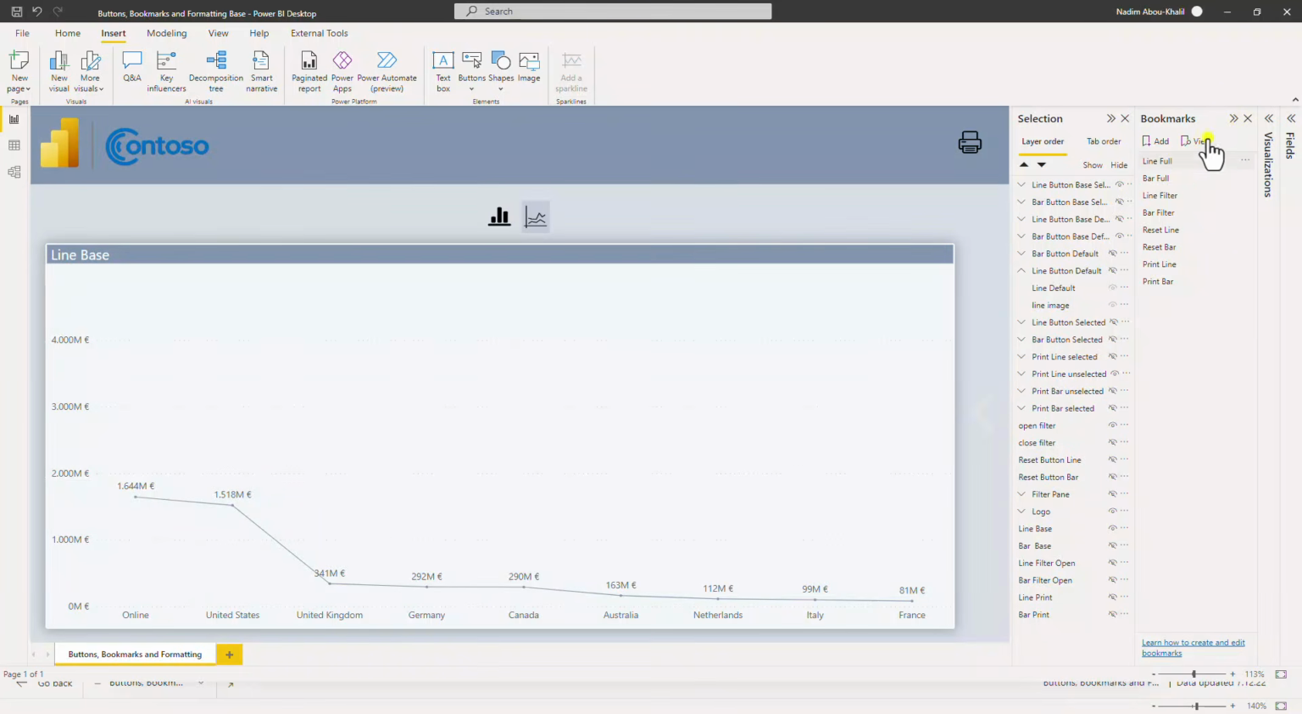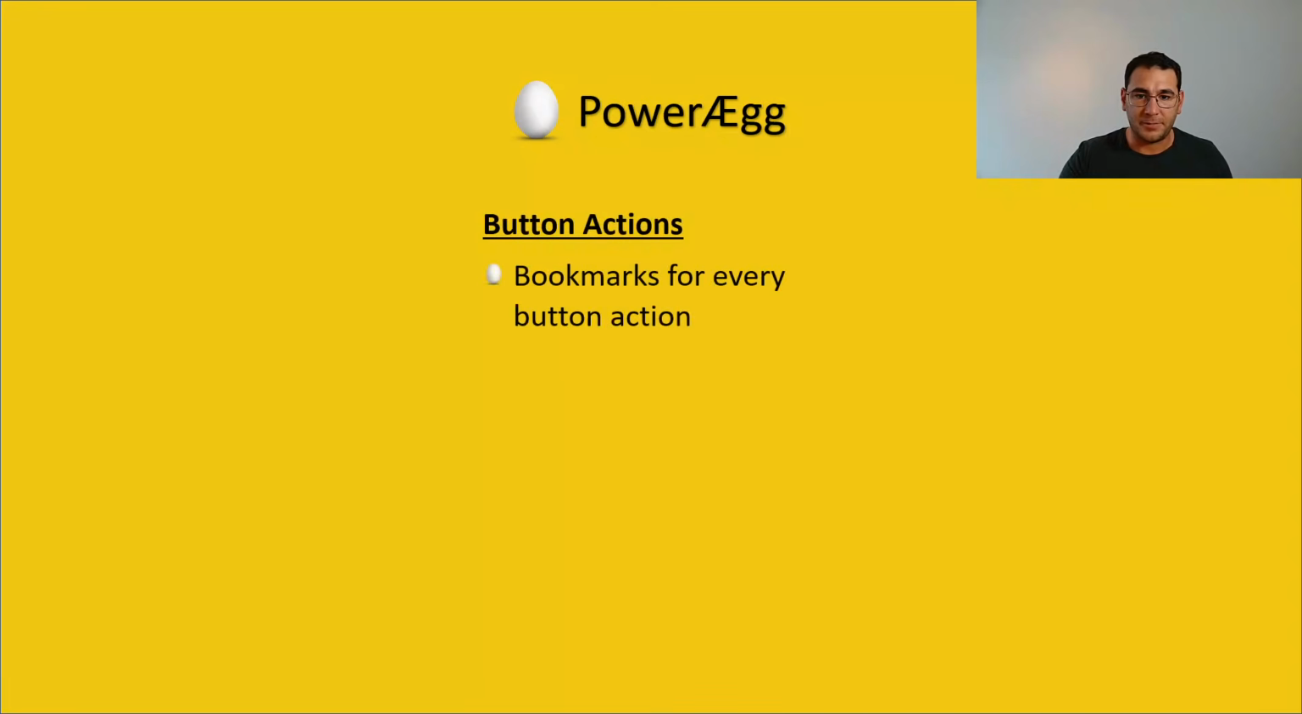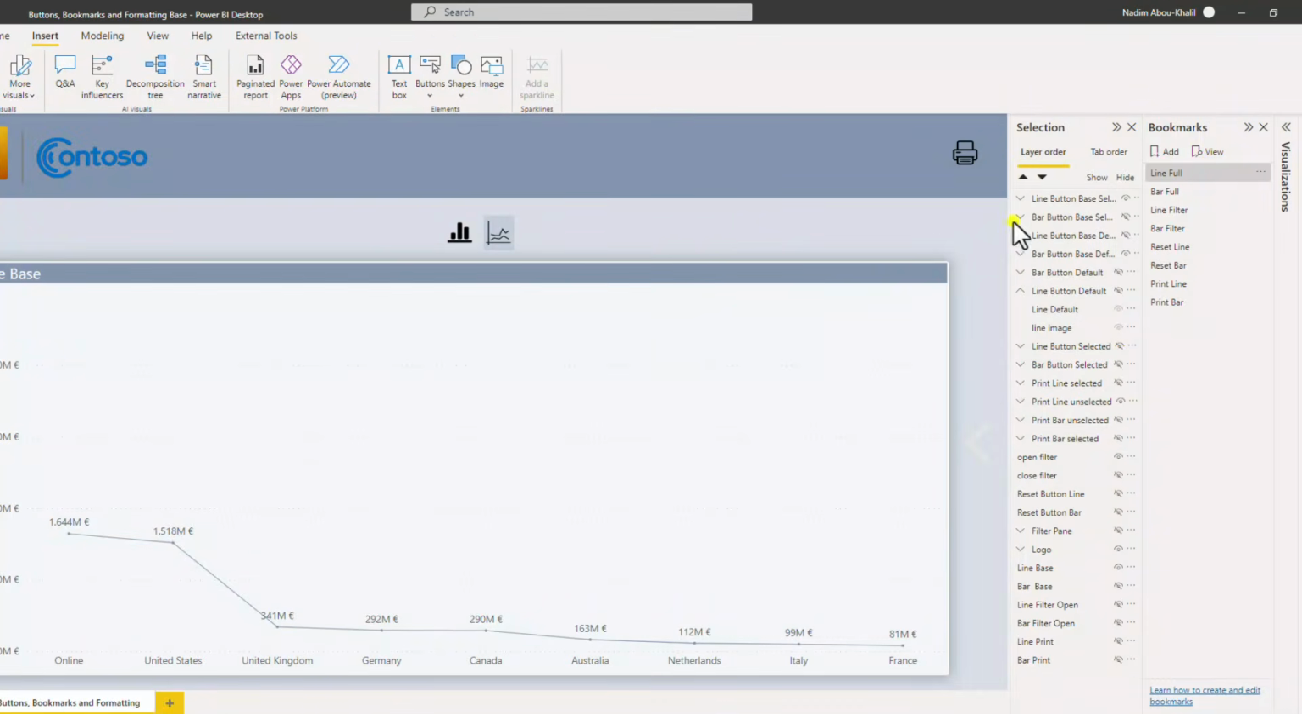Oh no, sorry. First, I'm going to show you how to add the actions, and then we can test. All right, this looks great. So let's continue with our button actions. For this, we have to add the bookmarks destination for every button action. All right, we are in Power BI, and I've already pre-selected the line full view. And now it's time to add our actions to our buttons, but just before we do this, I made a mistake. So let's go back and fix it.